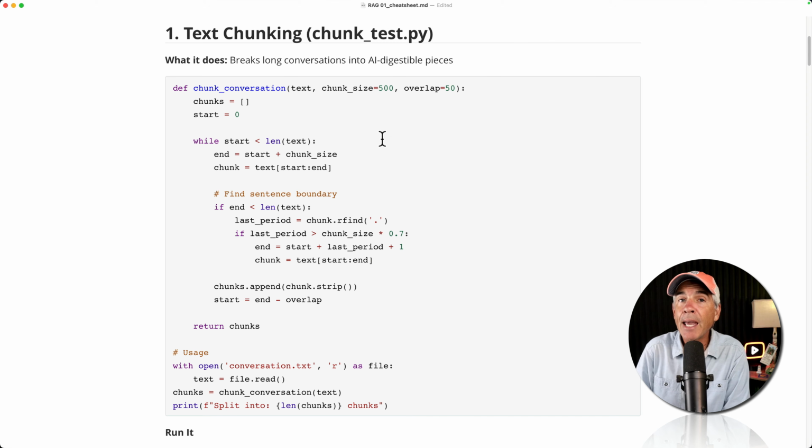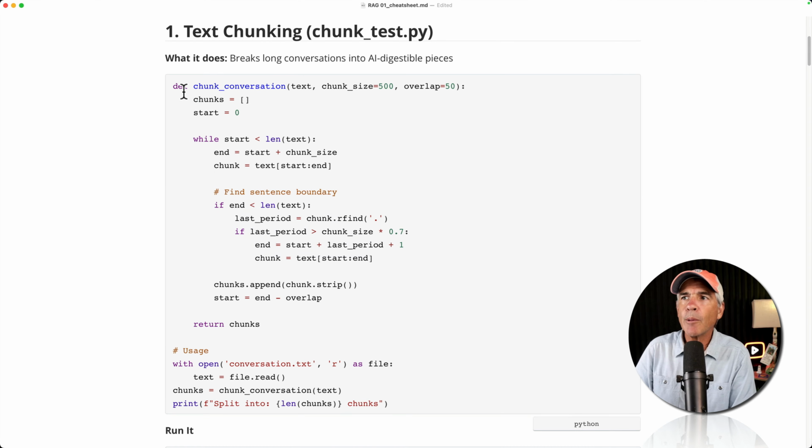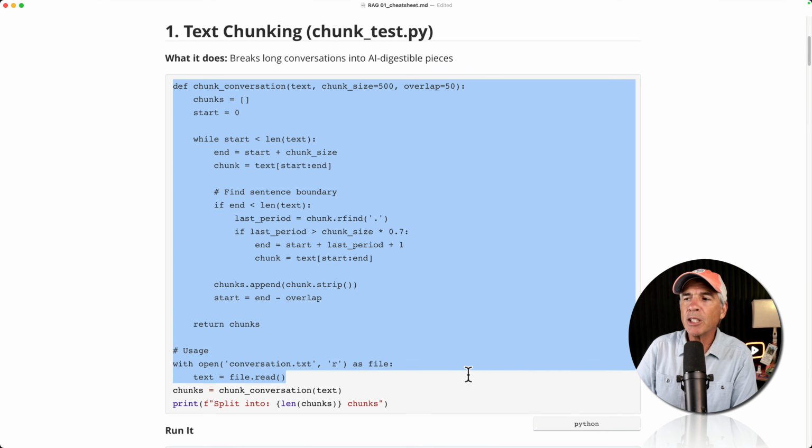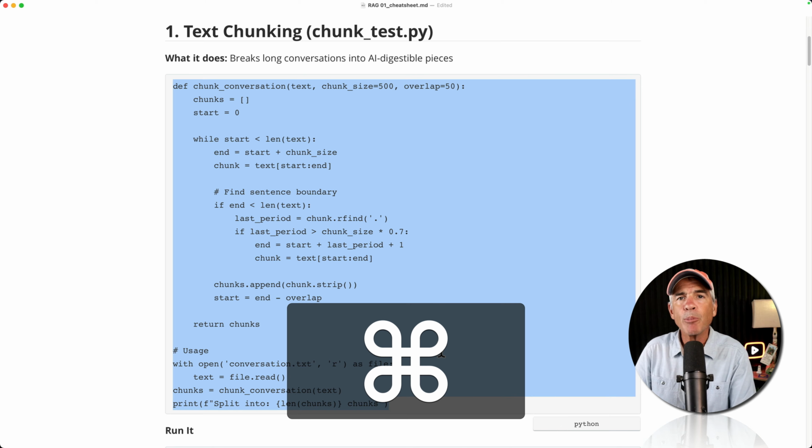First step in the AI process is chunking. That is the process of taking a bigger document and breaking it into smaller pieces, which is easier for the AI to process. I'm going to select all of the code in this Python script, copy it to my clipboard, Command-C.